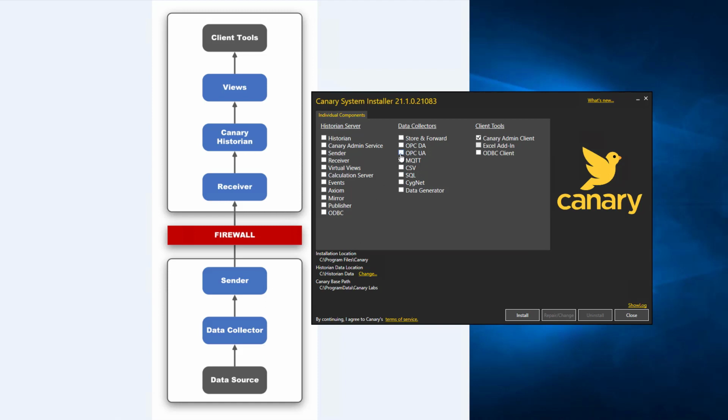So from my list of components under the data collector section, I can select the OPC UA component, which will then automatically select 4 other components that must also be installed. Right above it is the store and forward service. Then under the Historian server list is the Canary admin service, as well as the sender service. And then under our client tools, you can see the Canary admin client is also selected. So these 5 services are necessary to be installed on the collector machine.